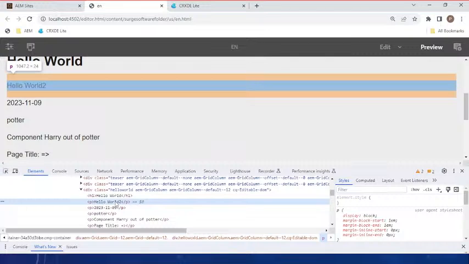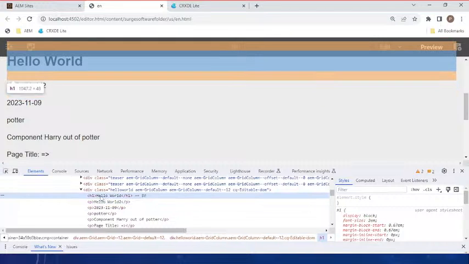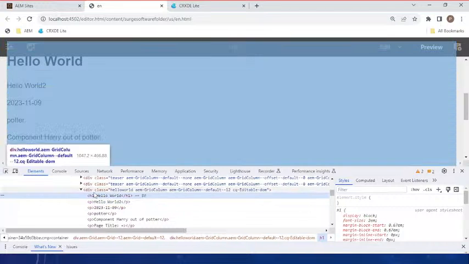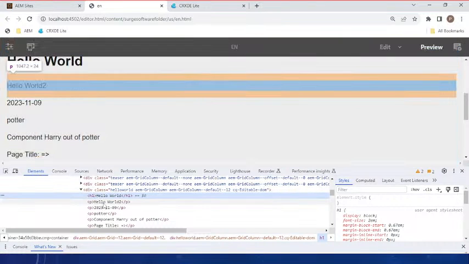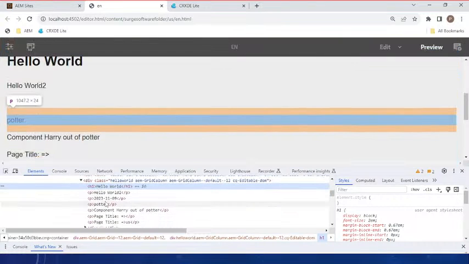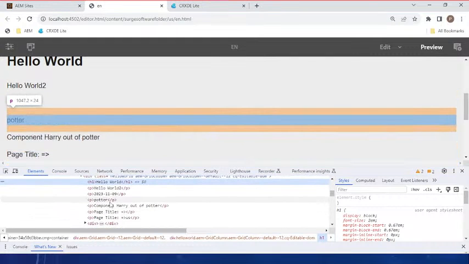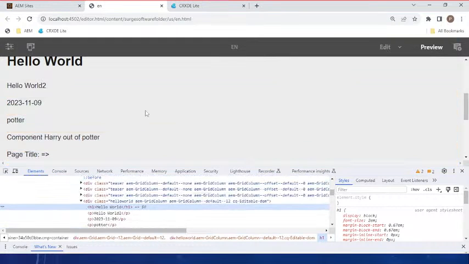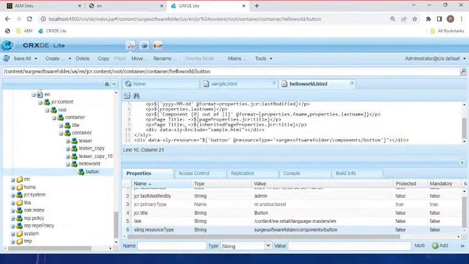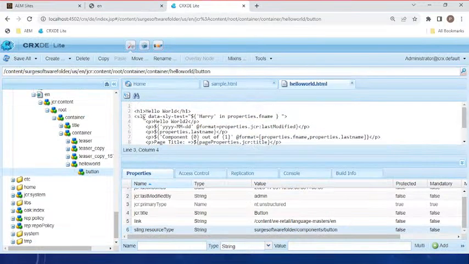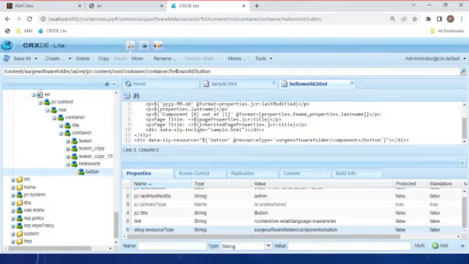Yeah, in this case, it has removed. See, this is a hello world component. It's not coming under any div now. This is the hello world 2, and all the stuff is coming separately. This time we don't have any div tag, so you can simply use sly here.